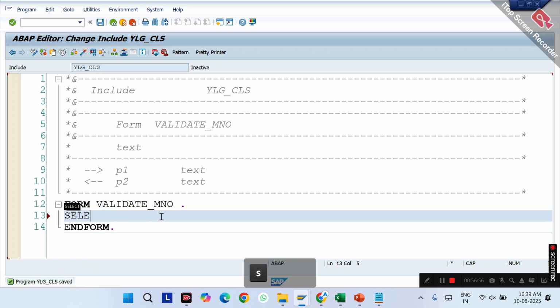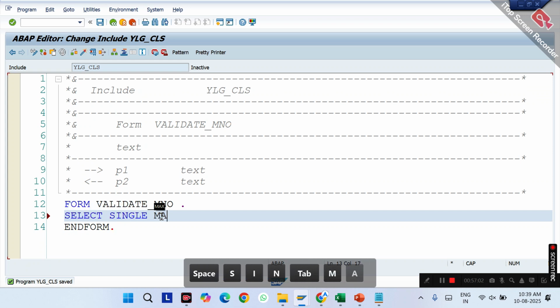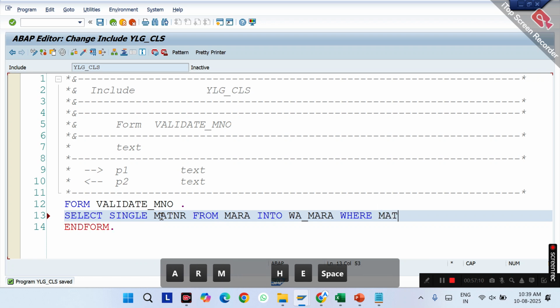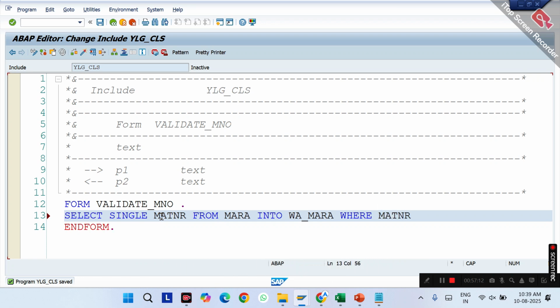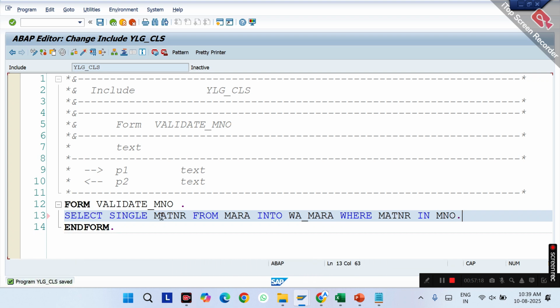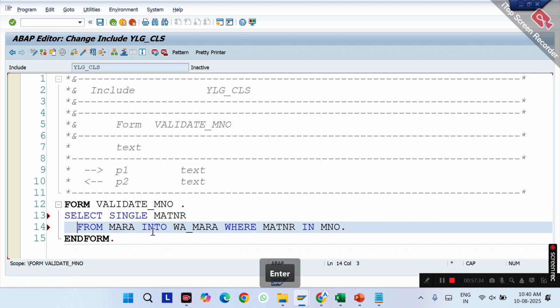Here I have to write select single Matner from Mara into WA Mara, where Matner in MNO. So what is a select single? What does it exactly do? Select single Matner, it's fetching only one single record.